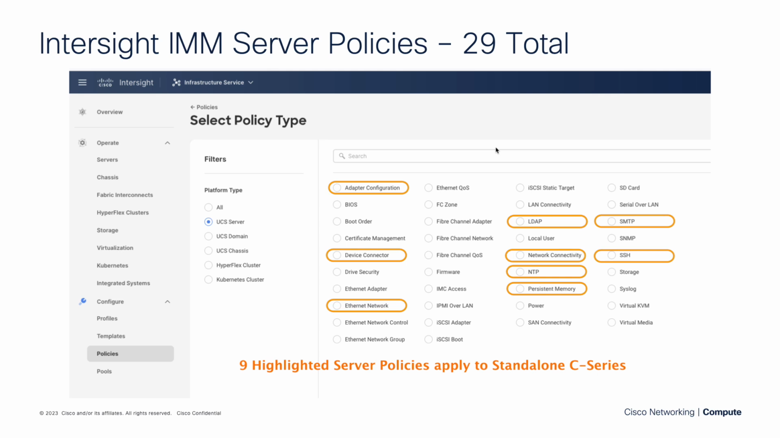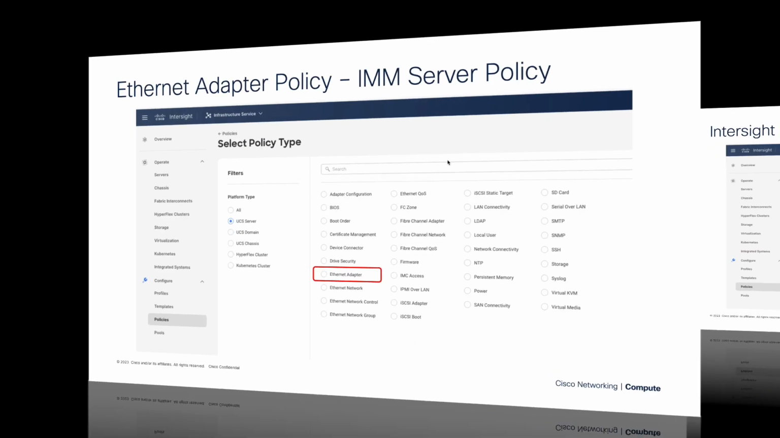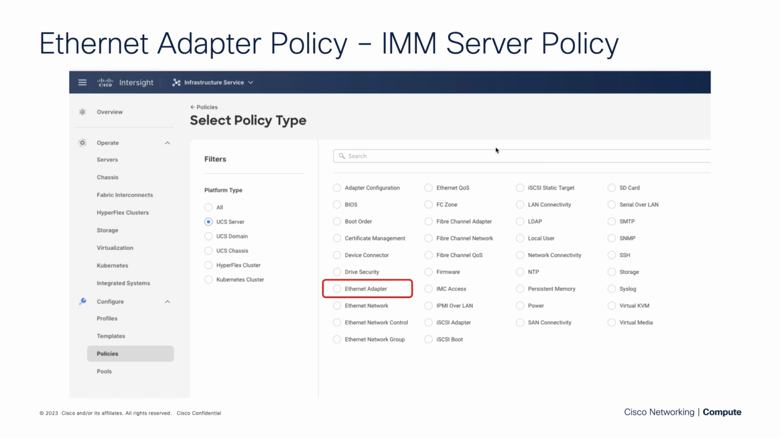The 9 highlighted policies you see here largely apply to standalone C-Series, albeit we have an NTP policy there that shows up as well for your domain policies as part of your domain profile. That's the reason you're not putting an NTP policy in a server profile for an FI attached server, blade or compute node. And again, for this video, we will be focusing on the Ethernet adapter policy.